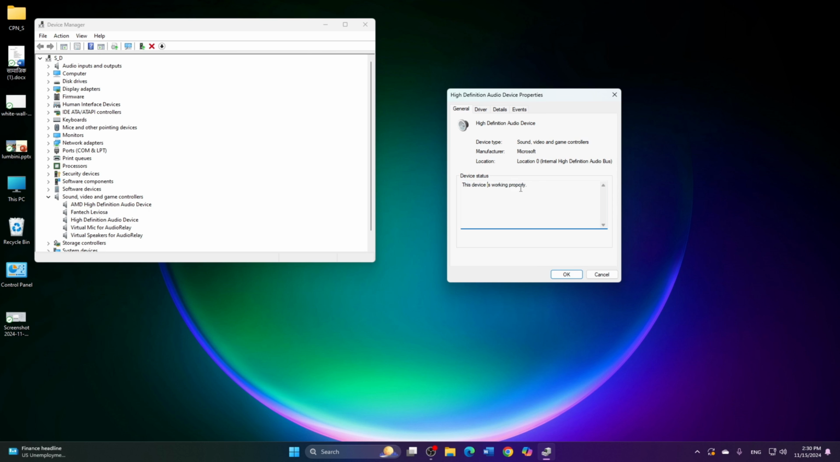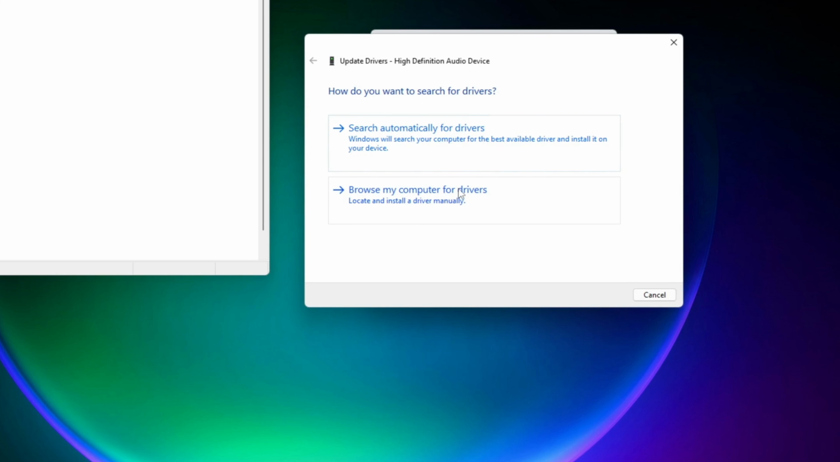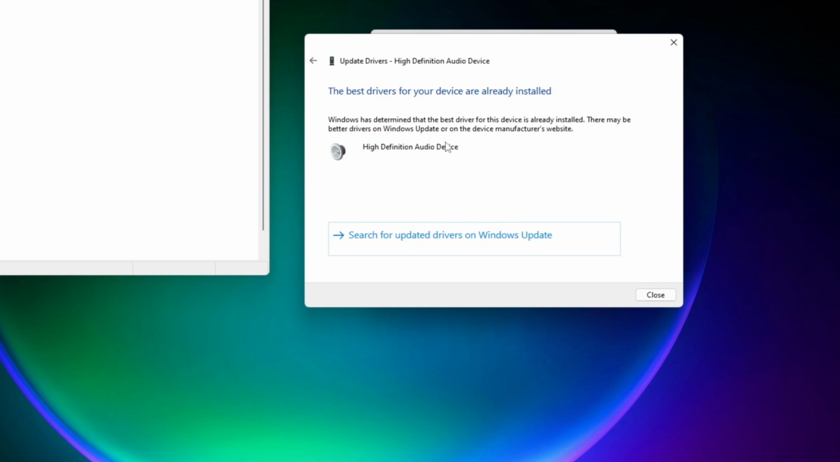So there is a problem in the driver. So go on driver and simply update the driver. So here you can see two options. One is search automatically for drivers and another is browse my computer for drivers. So here you need to click search automatically for drivers. This screen is popped up. It is saying that the best driver is already installed in my computer, so I don't need to install any other drivers. And if it is not saying so in your computer, then I would recommend you to install the best driver for your computer.